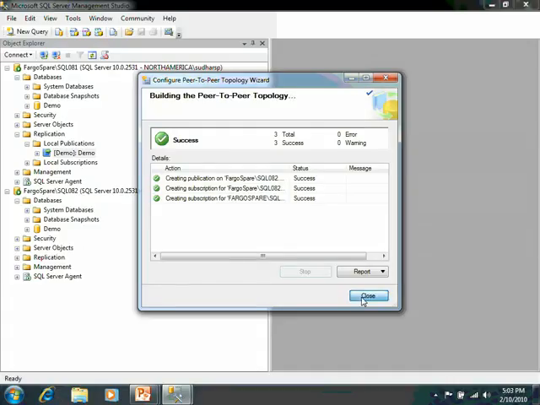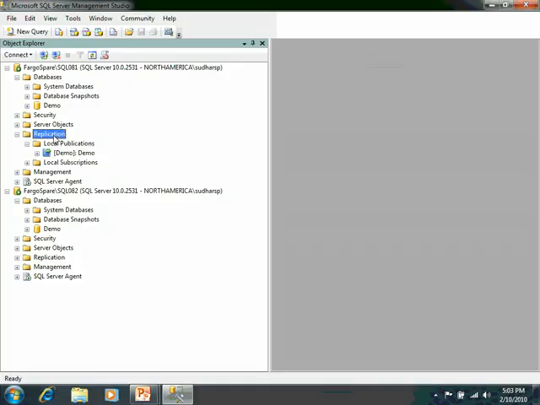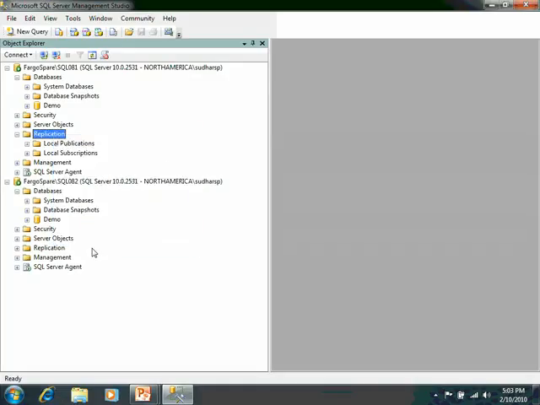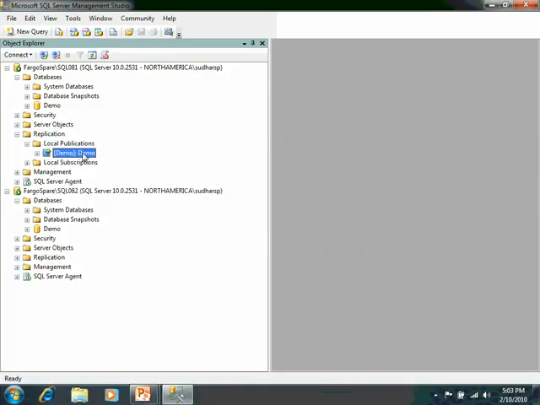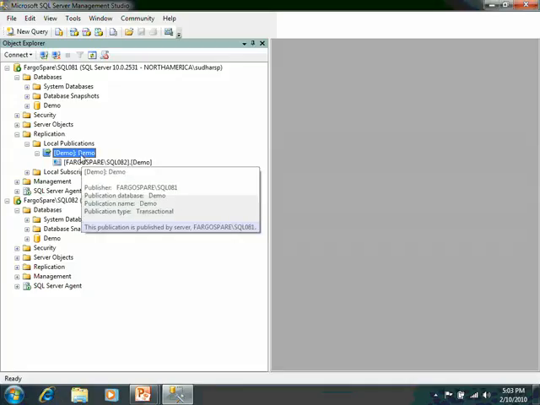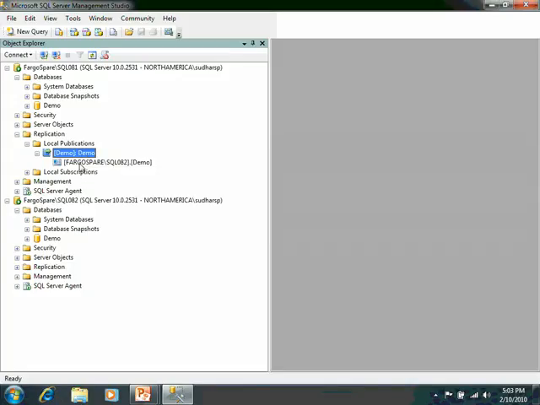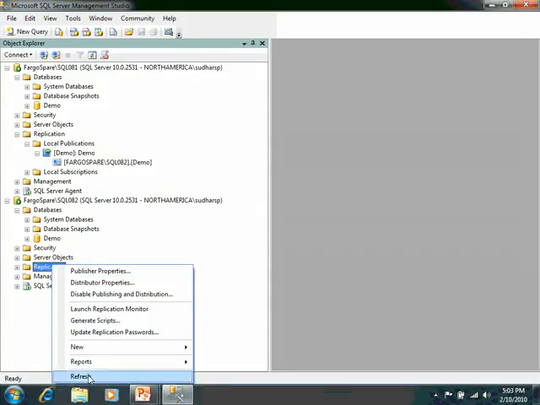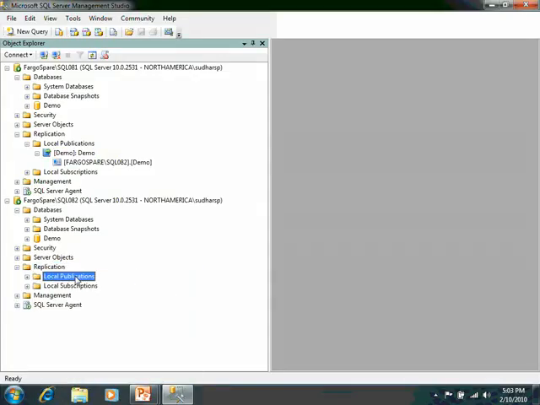So this is done. I'll click on close and I'll just right click on the replication folder, say refresh, just to make sure that comes down here. So you can see I have my publication, I have a subscription which is pointing to my second node, and if I come to my second instance or second node, I'll just refresh that again. You see the same publication here as well, and you will see one more subscription pointing to the first node.